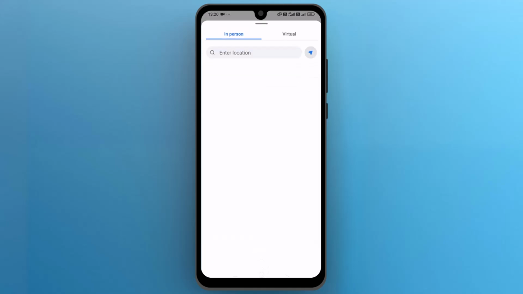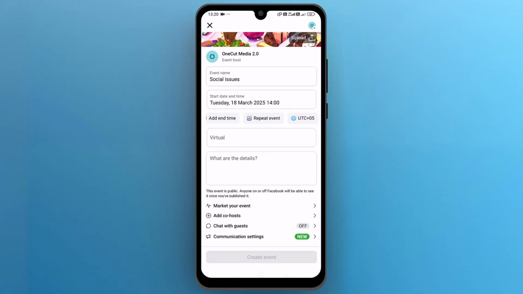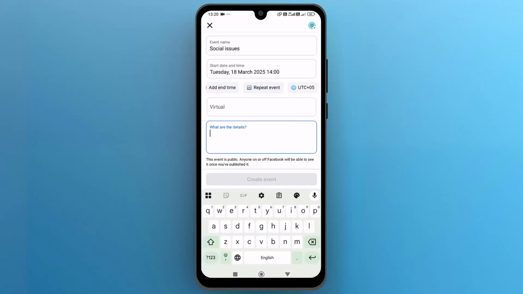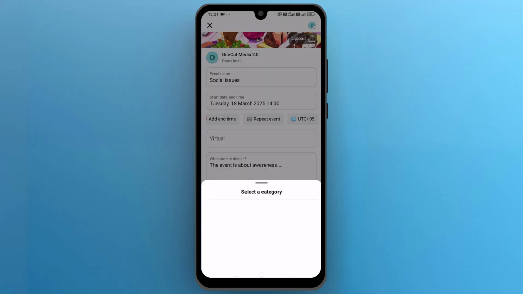Choose whether you want the event to be in person or online, depending on who you want to invite. Next, add a description to let people know what the event is about. At the bottom, you can select your event category from the provided list.